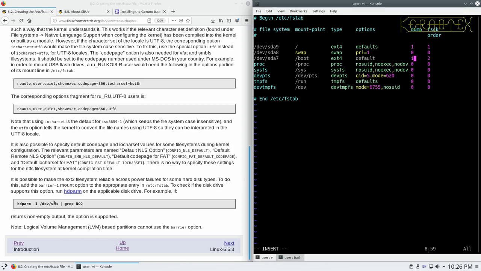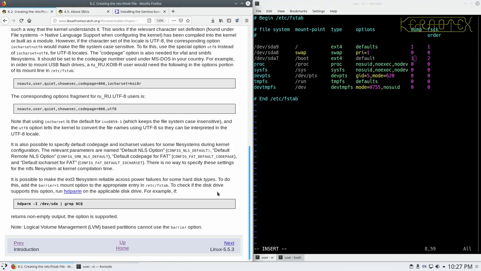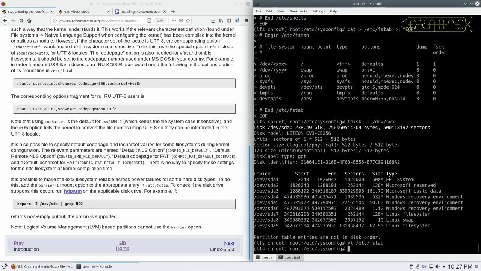Oh, there's a bit here about ext3 file systems, to make it reliable across power failures with some disk types, to run hdparm, and that's not actually part of the basic LFS installation. So it's part of BLFS, you'd have to go there and install that first to find out if it's got native command queuing. And you'd have to add this barrier=1 as one of the options in the fstab file. So we won't be doing that, we don't need that. So carry on.